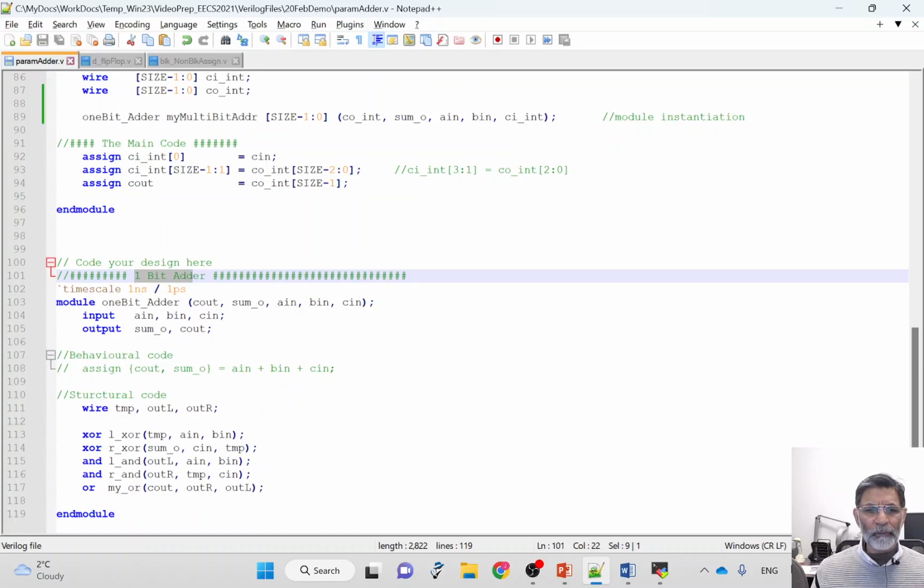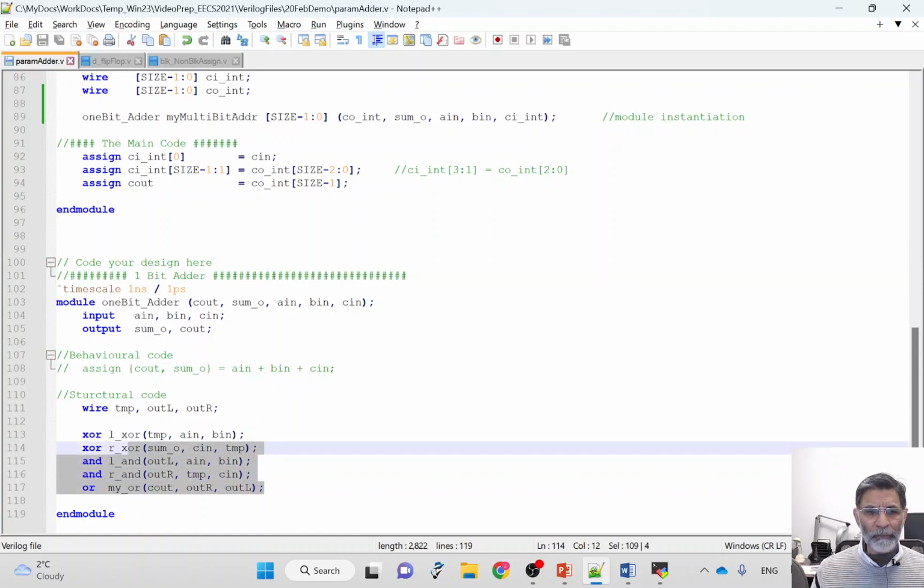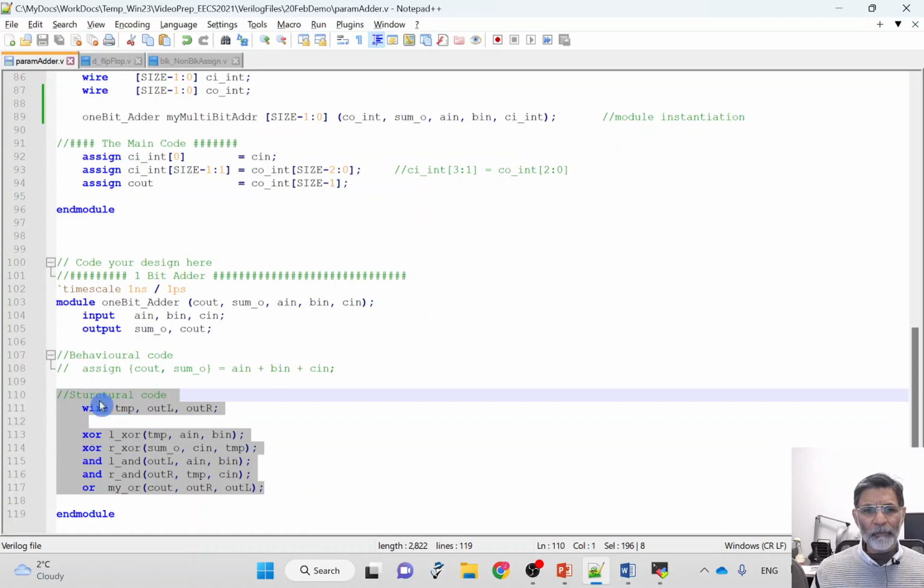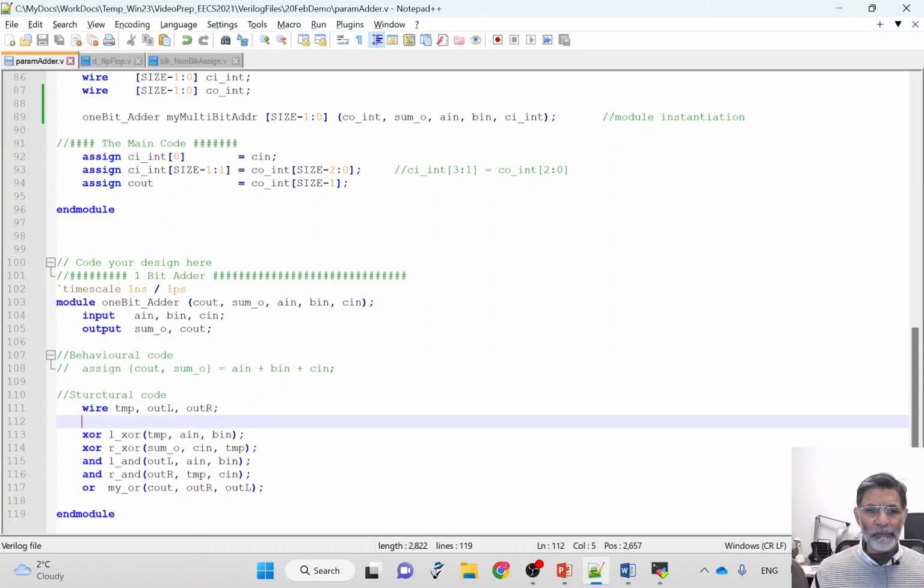This structural code has been used with the pre-built gates which are provided in Verilog compilers, gates like XOR, AND, and OR, like I showed you in that diagram. Behavioral code is at a higher level, and as you can see, this one single line is doing the same thing which we are doing here in multiple lines. But I think in your labs, you'll be using structural code, at least during the initial labs. Maybe at later stages, you might be moving on to behavioral code.